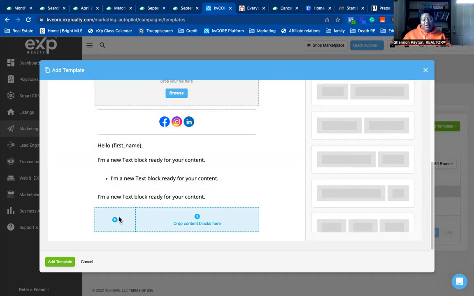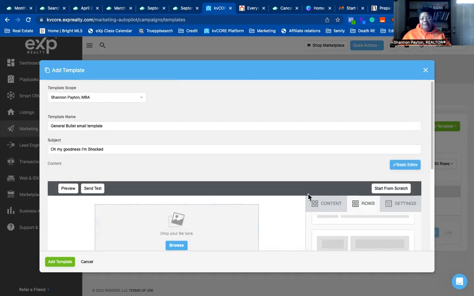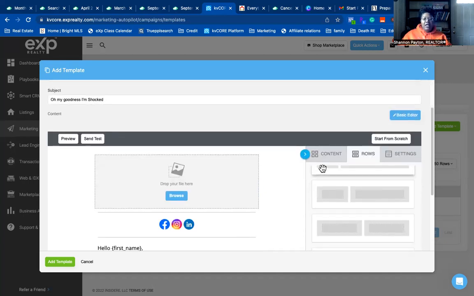I want mine to look like this because I don't mind the signature option that is available through kvCORE, but I have a goal to build a team. So one of the things I'll give my team is my emails. And sometimes the way that it formats, it's not always as pretty through the signature as it could be if you do it yourself.